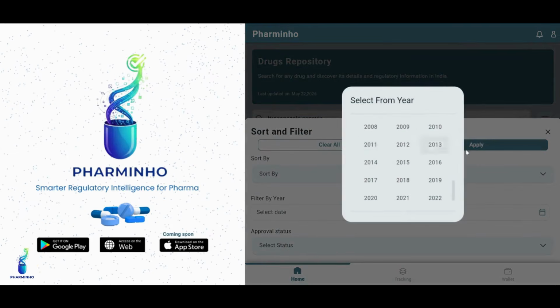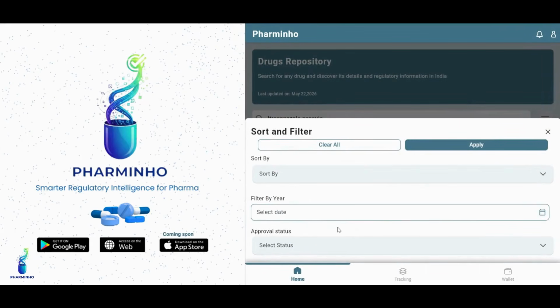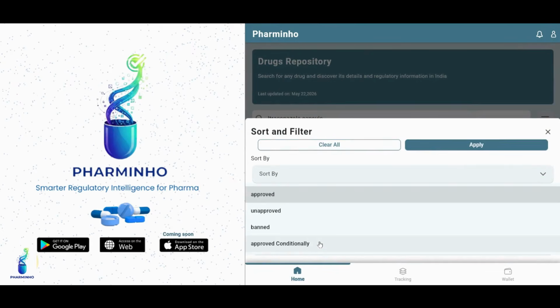Additionally, you can filter the drug's database by their approval status, such as approved, which are drugs approved by CDSCO. Unapproved, which are drugs not approved by CDSCO. Banned, which are drugs notified as banned by the Government of India, and approved conditionally, which are drugs approved by CDSCO, but subject to various conditions.